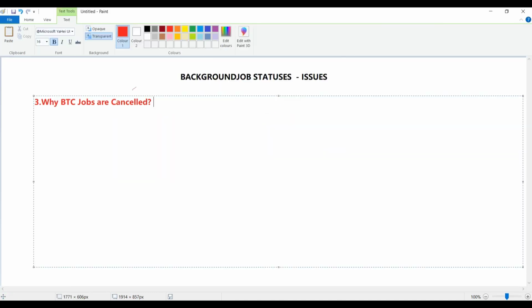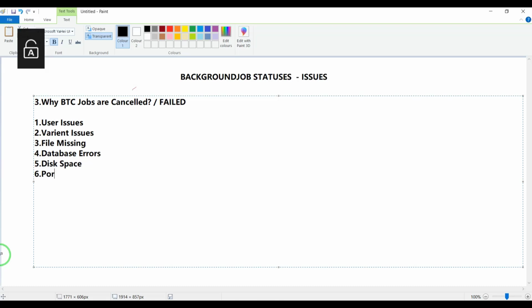Now moving on to the question. The third question is why background jobs are failed or cancelled? The first reason is user issues. The second one is variant issues. The third one is file errors, file missing errors. The fourth one is database errors. The fifth reason is disk space. The sixth one is port number errors. The seventh one is bottlenecks. The eighth one is deadlocks. So these are the major reasons why jobs fail or get cancelled.